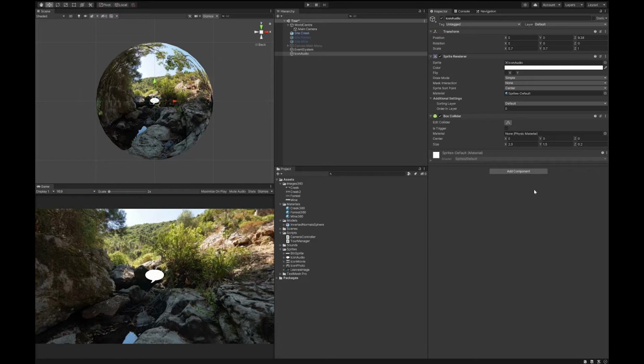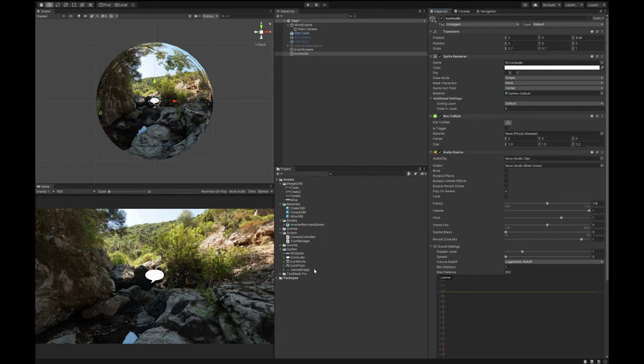So I'm now going to, with my icon audio selected, add an audio source, and here I'm going to go into my sounds folder and drop my test audio in. This can be any audio you want. It can be an MP3 format or wave format. I tend to use the wave format, but MP3 is totally acceptable. Now I want to change a couple of things here. I don't want it to play on awake. And that's actually the only thing I need to change.